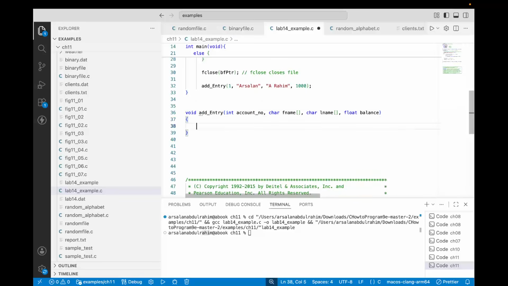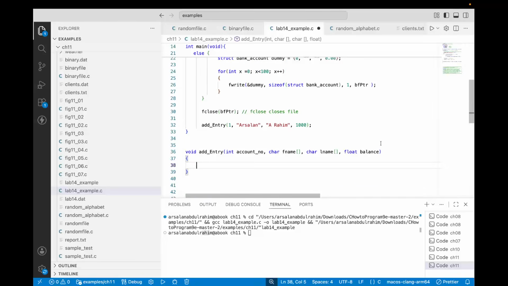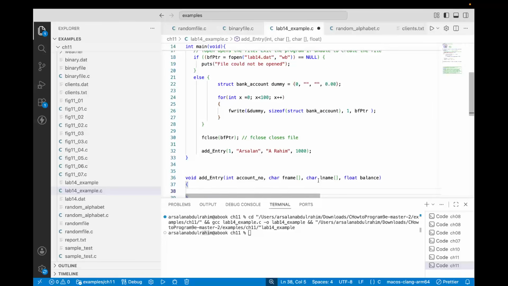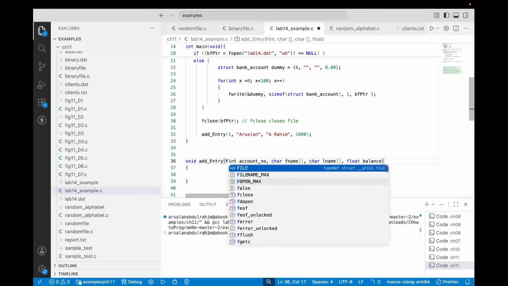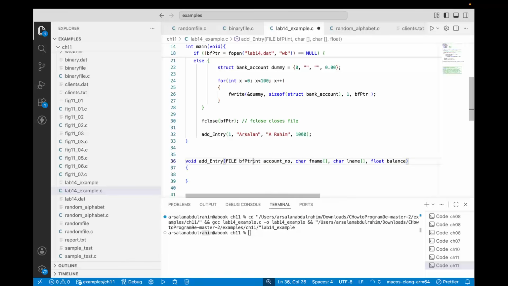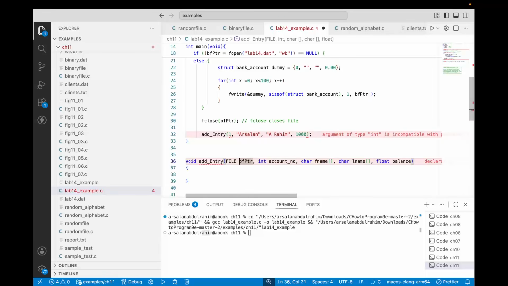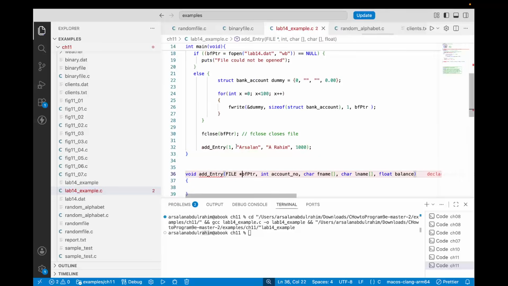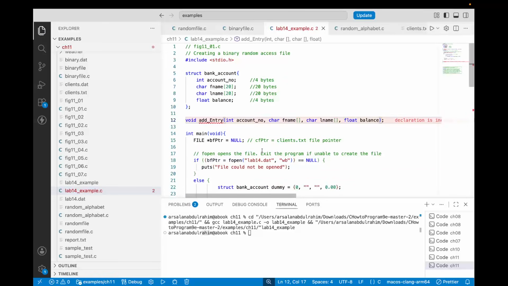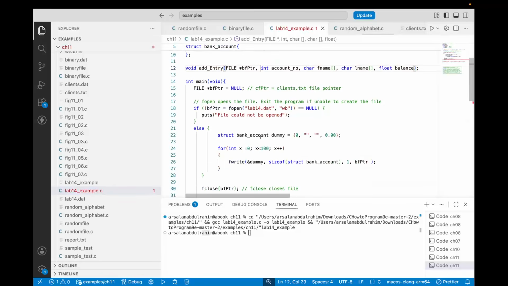And now I'm going to write down this function. And inside this function, now see this very carefully. Inside this parameter, I am not passing any pointer. Now, I have to pass that pointer as well. So for that purpose, inside add underscore entry, let's just add another file pointer over there. That will be file bfptr, like this. And over here, this will be file static bfptr. And this will be my file bfptr.